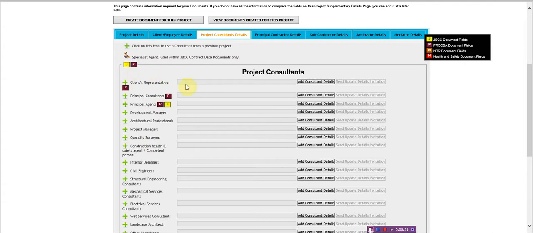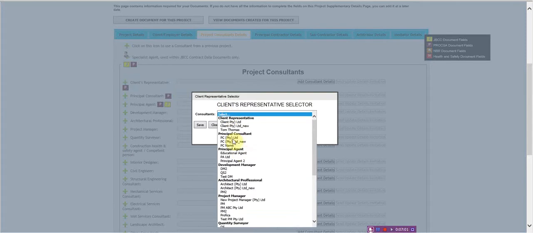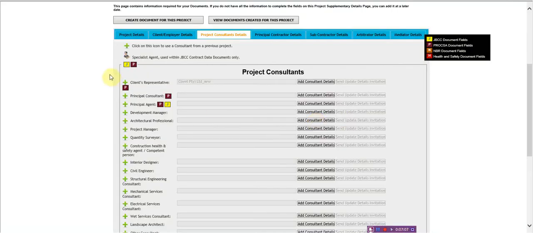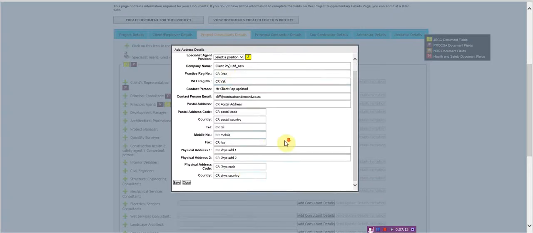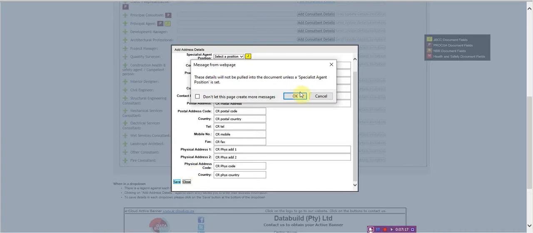In this case, they're all clients or details that have been used previously. So I'm just going to click on the plus associated. For client's representative, I just go to it, select and say save. That will bring in all the details. If I want to just view and make sure, I can say add consultant details, and there they all are saved. So if I need to edit, I can do so.